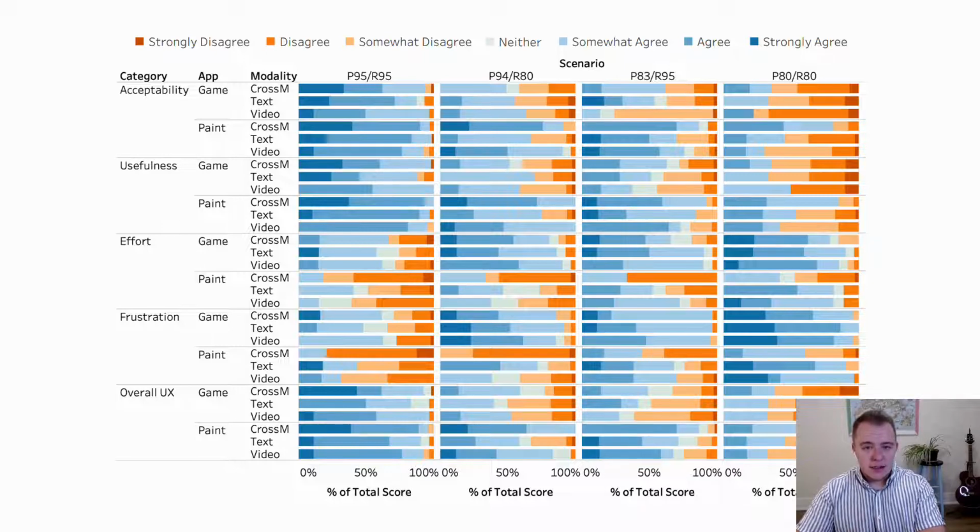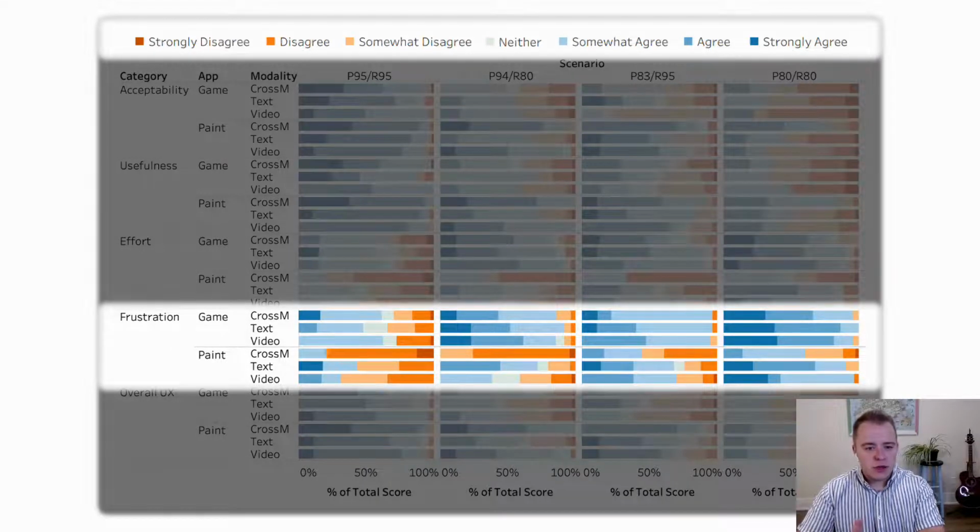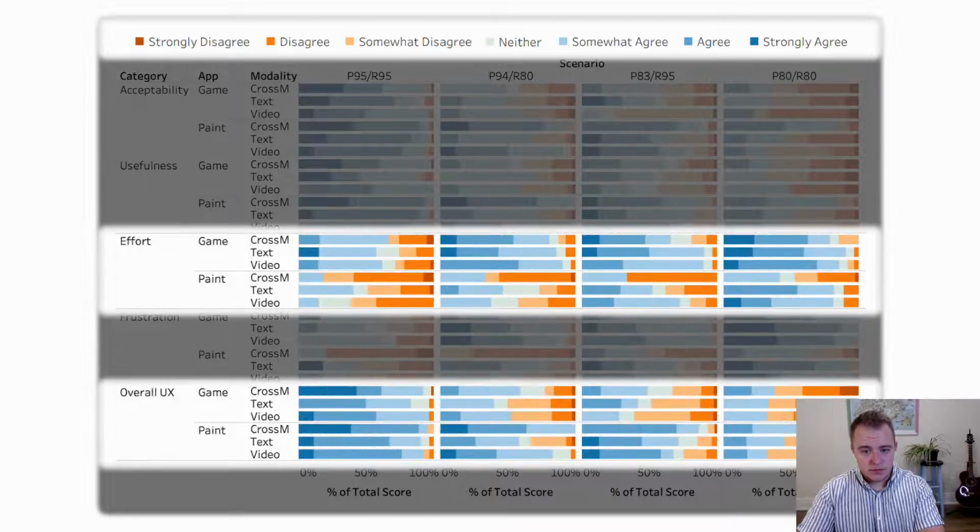So here is a set of diverging bar charts from the Likert scale responses. But for the sake of time, I'll just focus in on some of the results. So if we zero in purely on frustration, we can see that the scores are fairly consistent across modalities for the high urgency game. However, if we look at the paint application, participants were much less frustrated from errors when they actually tried the cross-modal tablet version versus the text or video scenarios. If we looked at effort and overall user experience, we also see the same type of pattern.